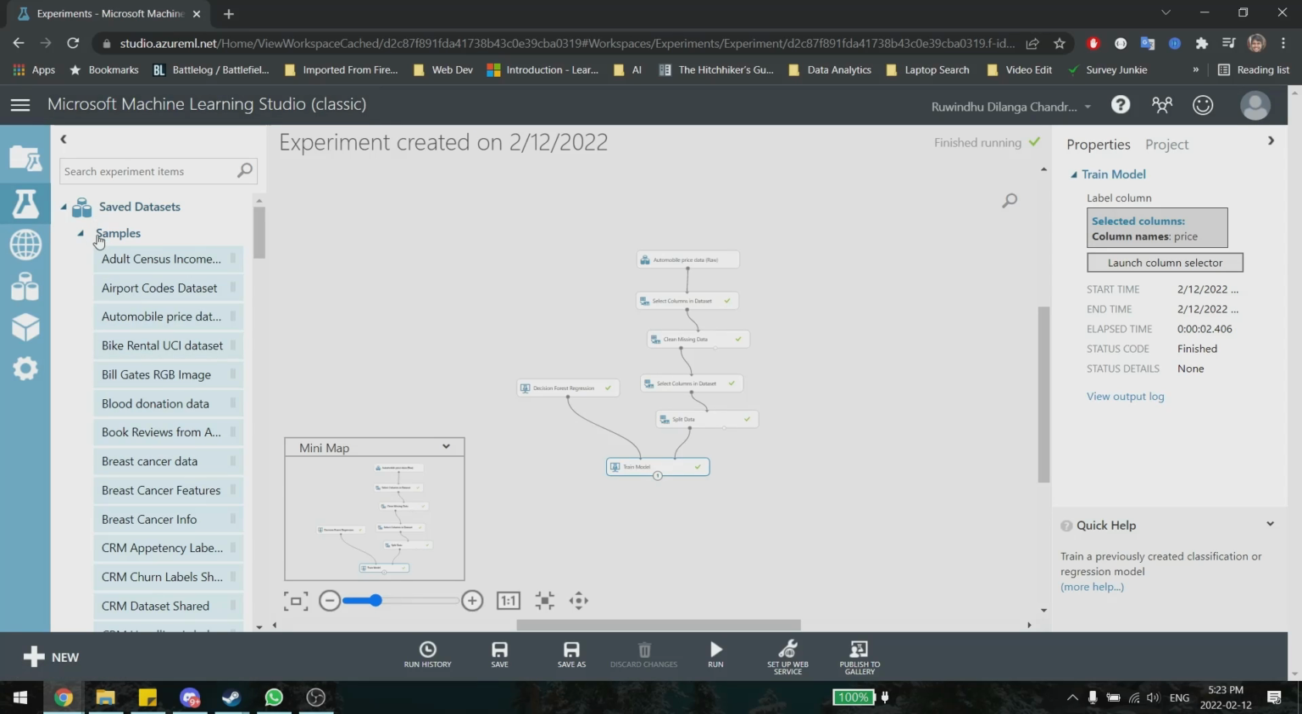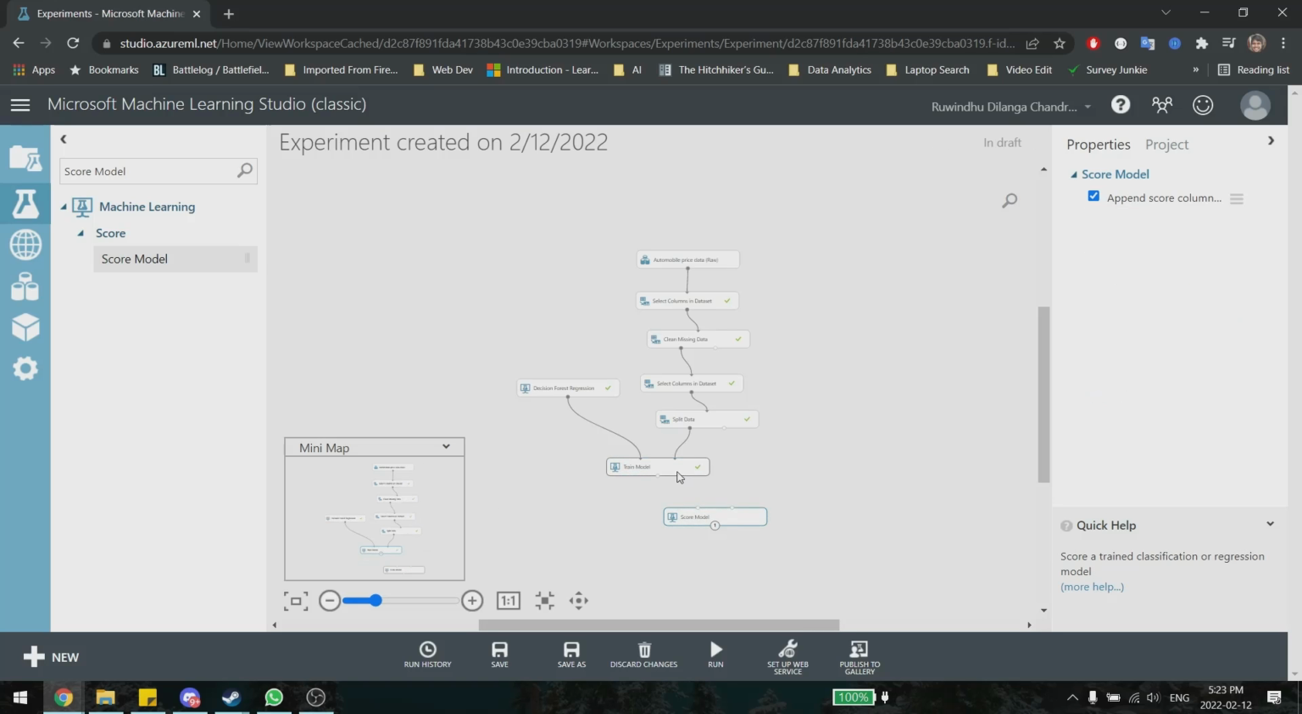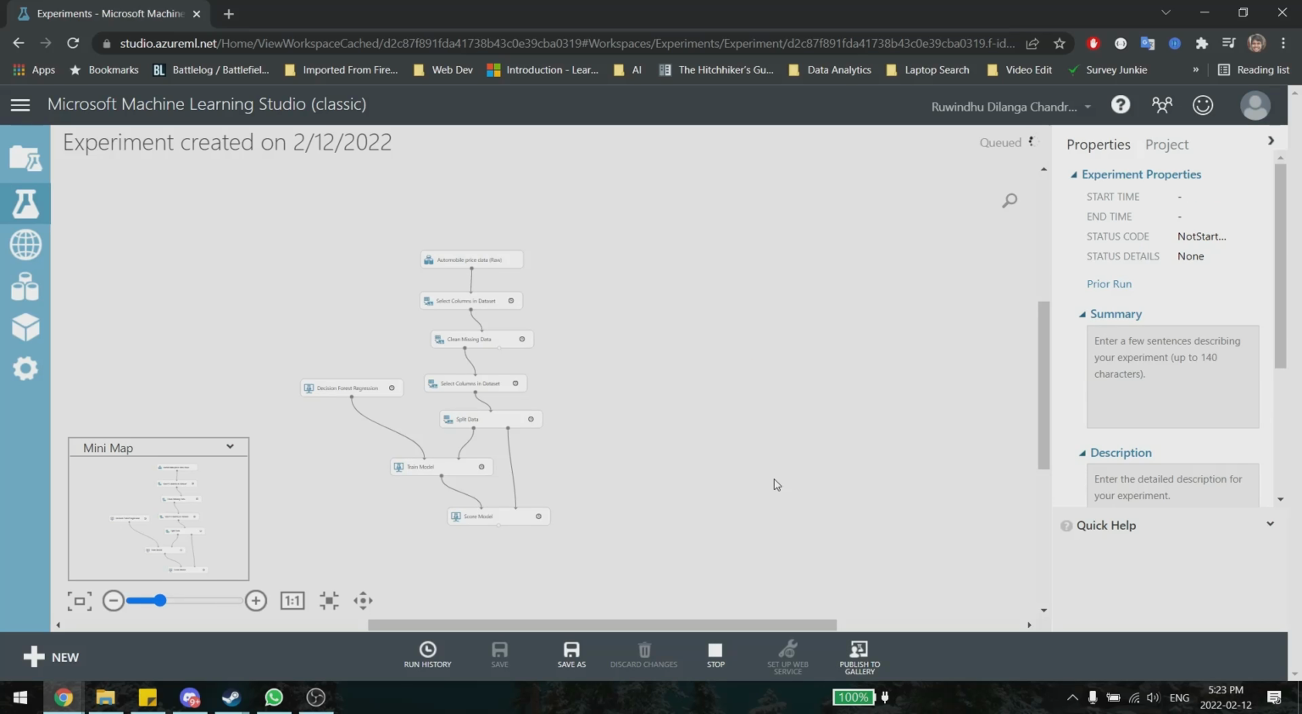Next we can move on to scoring the model. For scoring the model we can use the trained model and the testing dataset. And again we can run it. We can run selected. I have no idea why it tends to rerun the whole thing.